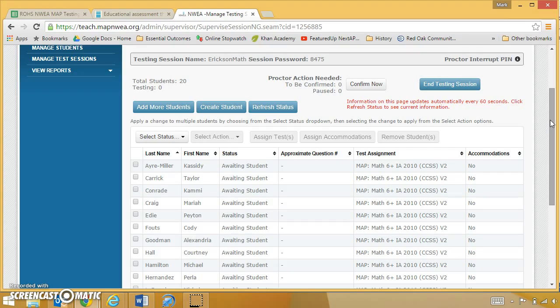So the kids are going to log into their computers, so you just ask them to log in. They'll have an icon on their computers that they click on, and then they put in your session name and the password, and then they wait for you to confirm them, which is step C. So it says right here, awaiting student, and as they sign in, it will change over right here, and I have no kids signing in right now, so you won't be able to see this, but it'll change over and it will say to be confirmed.